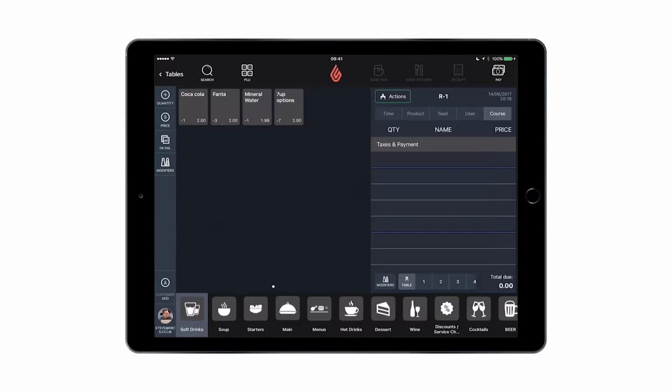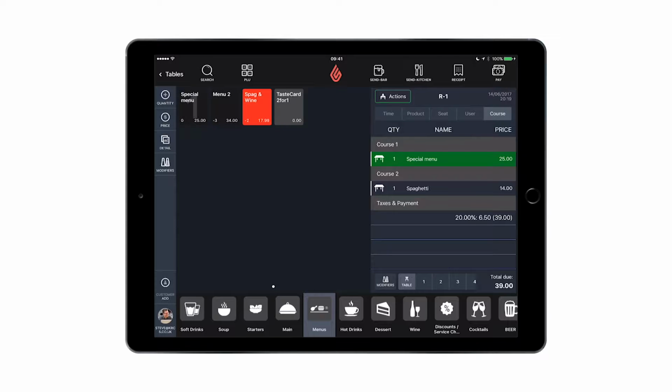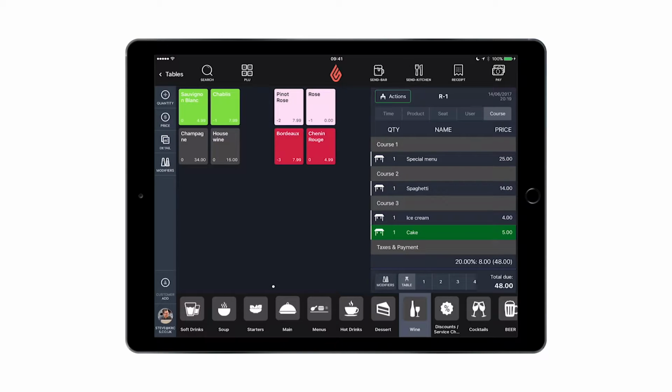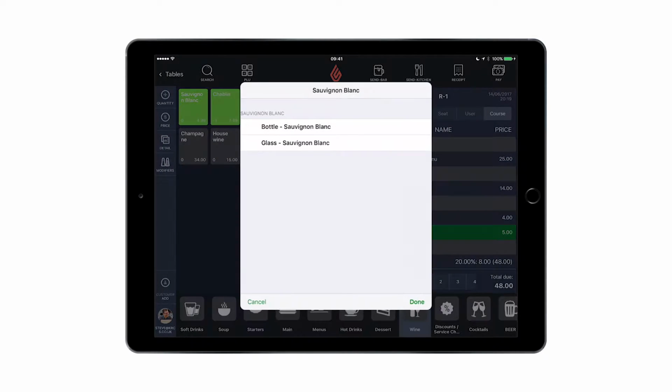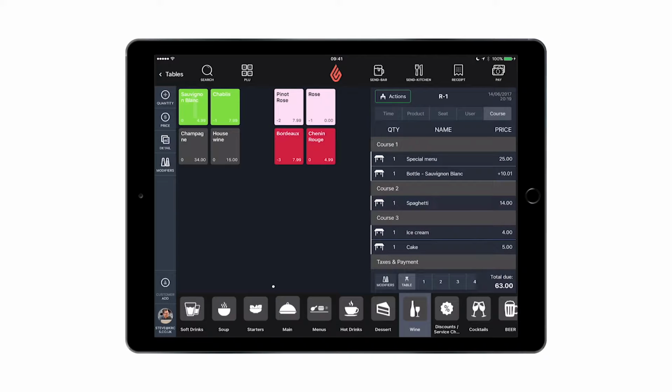What we can then do is start taking our orders. So with our main, we would like one person with the spaghetti, and somebody may also want the special menu tonight. And again, for dessert, we've got some ice cream and some cake. Oh, and they also want some Sauvignon Blanc, but they would like the bottle, if that's all right. So we have all our meals here. If you notice, the system has automatically separated them into different courses.